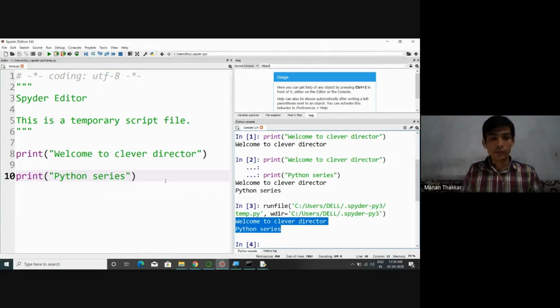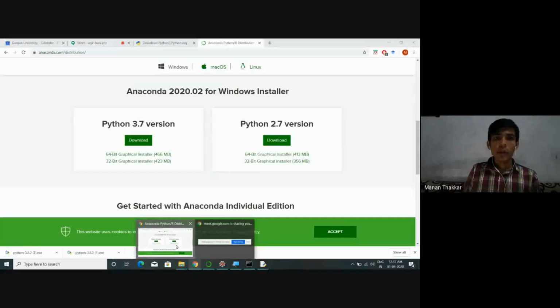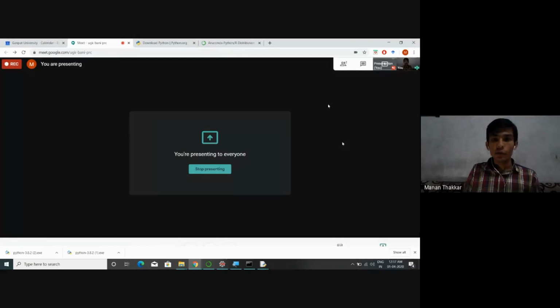So it is up to you which IDE you want to work along with, right? Either you can go ahead with Python IDLE or you can go ahead with Jupyter Notebook, Spyder, choice is yours. I am going to work along with Spyder in my entire Python series. I hope it is clear to you, right?